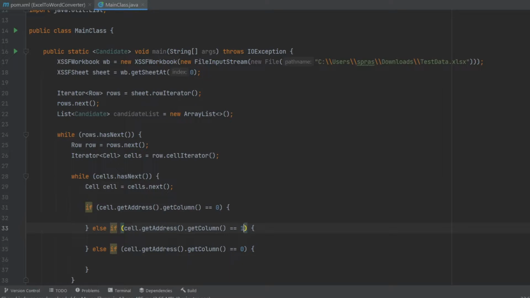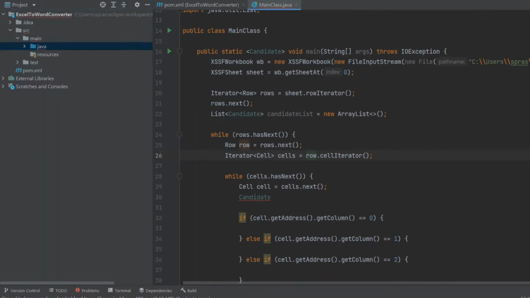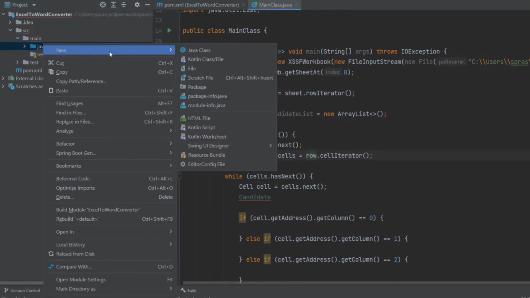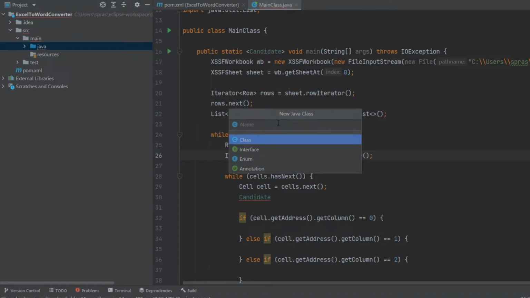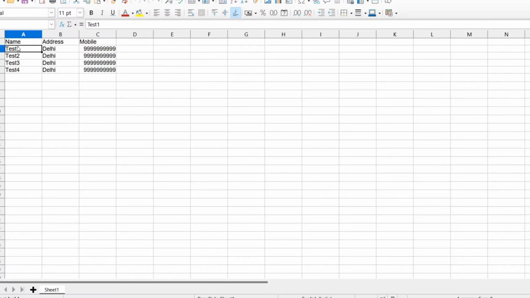So here I will do 1, 2. Now what I have to do here, first I have to create an object of candidate, right? Then only I can set the values, but I don't have a candidate class. I just remembered this. So let's create the candidate class first. So here what do we need? We need exact column matches, right? Name, address and mobile. That's it.